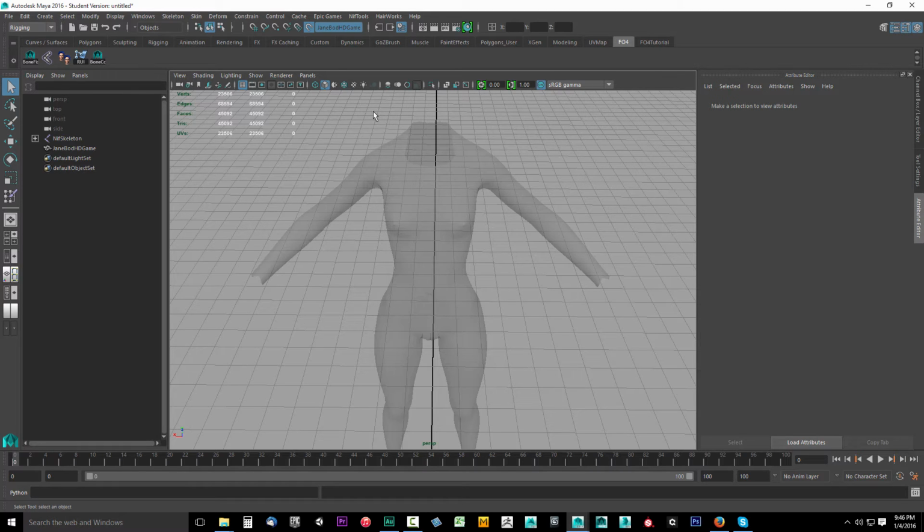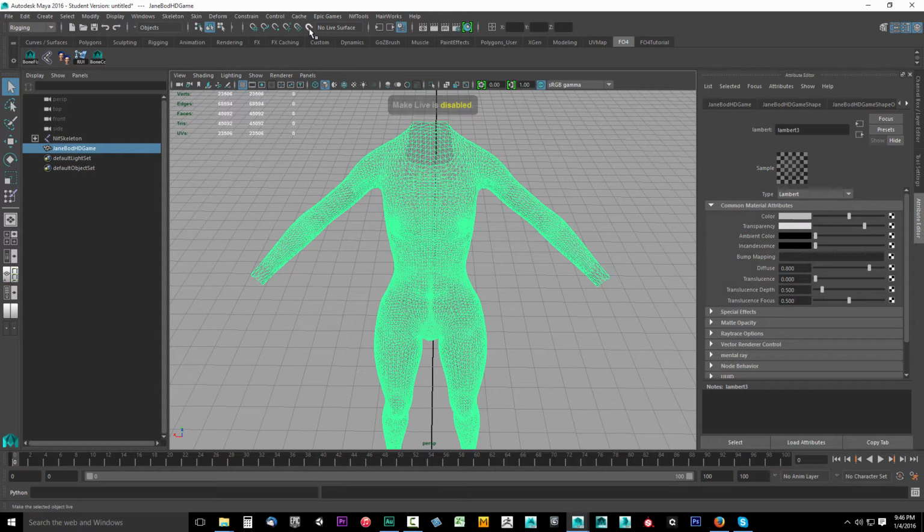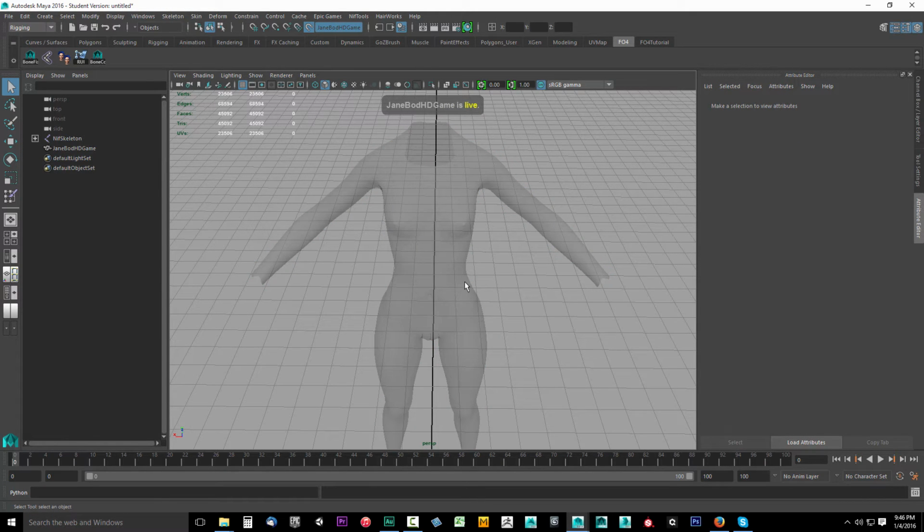So make sure you had the body selected, then come up and hit live surface. Again, you select the body, go up, click that little magnet. It's now a live surface.